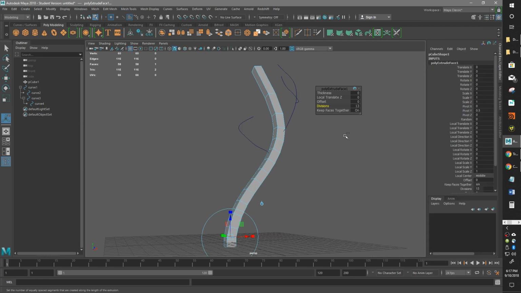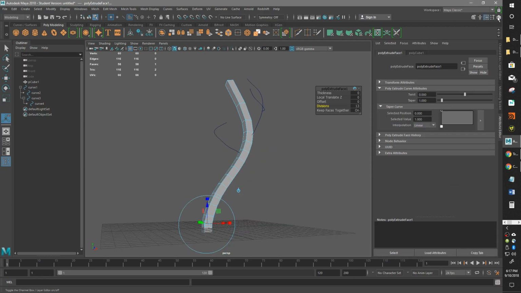You can hit Control A to toggle between your attribute editor and your channel box. And in here, in the poly extrude face, you're going to find this taper curve. This is really important. So I'm going to click in this little box here, and this is actually going to allow me to adjust my curve as it goes, so it's going to taper it.